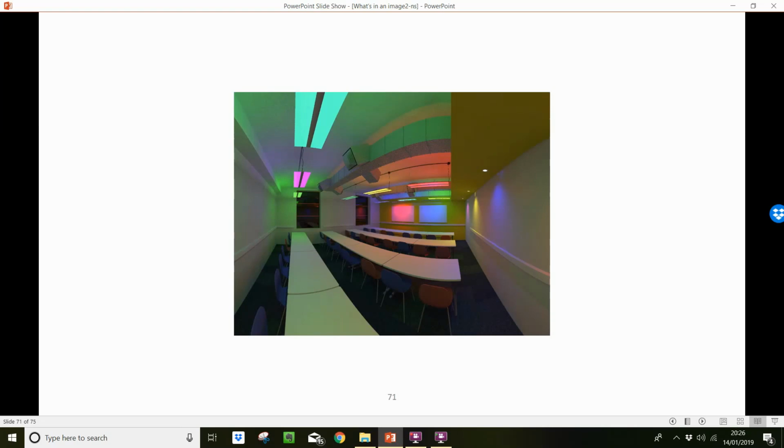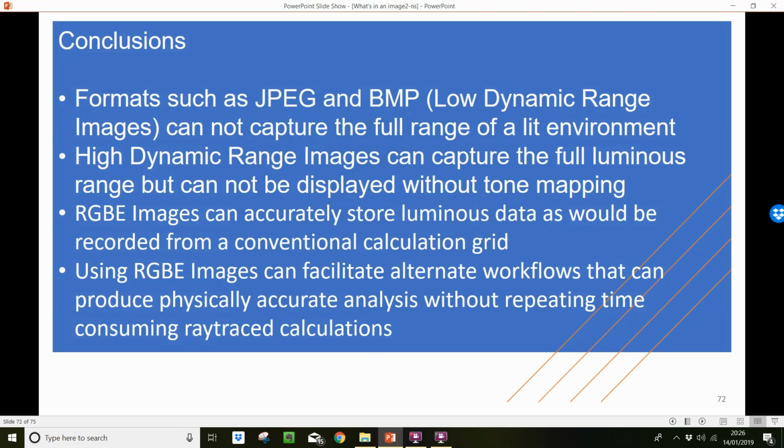Never seen a classroom lit like that, but well, it's just a technical exercise, really, isn't it? To show you what's possible. So just to wrap this up, let me labour the points I would like you to take away.